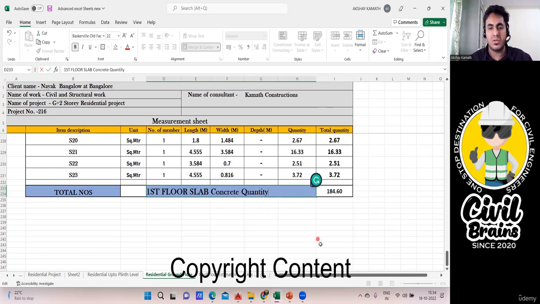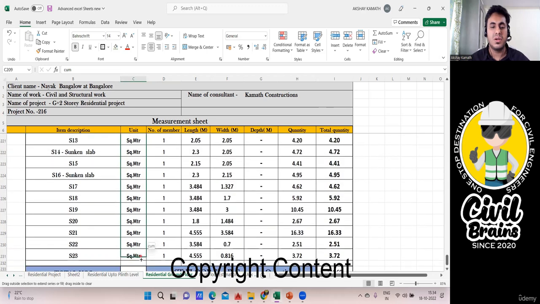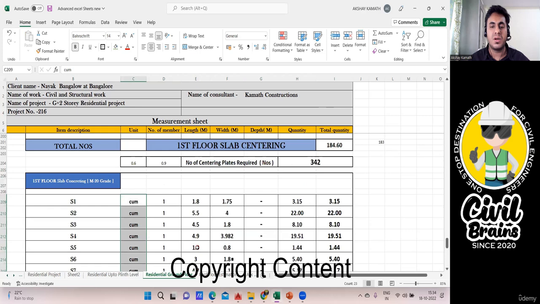quantity. Okay, fine. Now, very simple, since it's concrete quantity, this will be cubic meter. Change it, drag it in this way, make it cubic meter everywhere. Done. After that, length is the same, breadth is also the same. Here I want the depth of my slab.